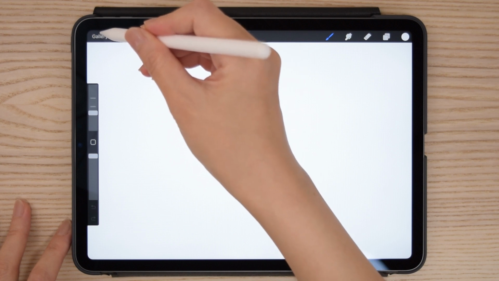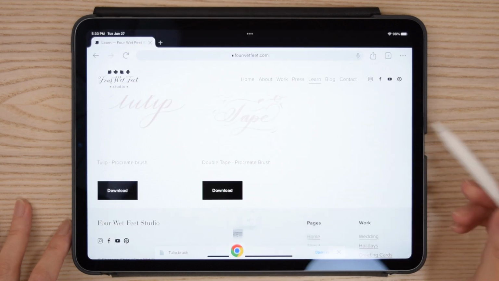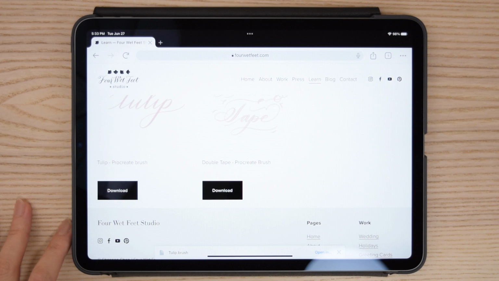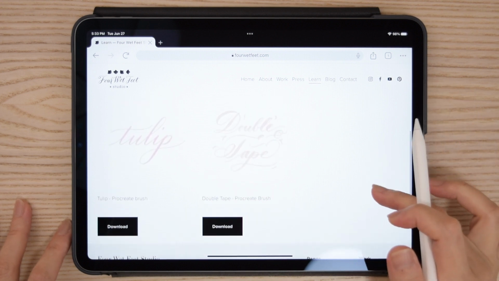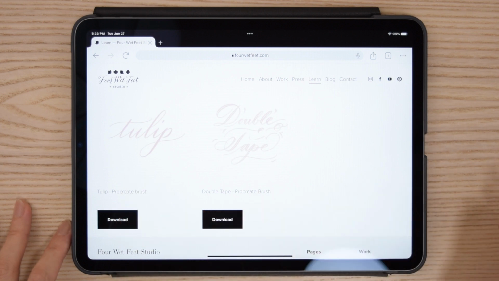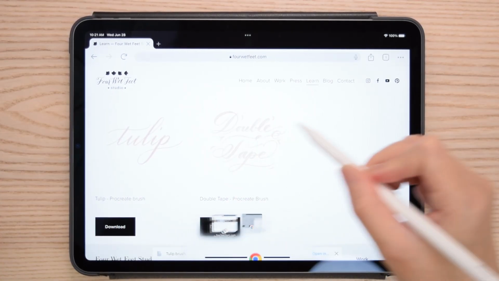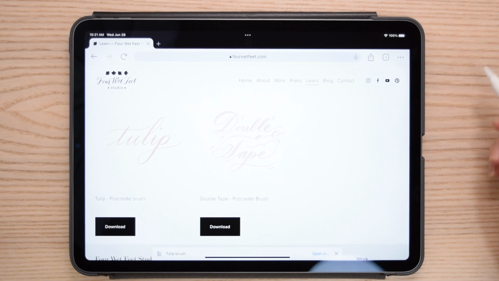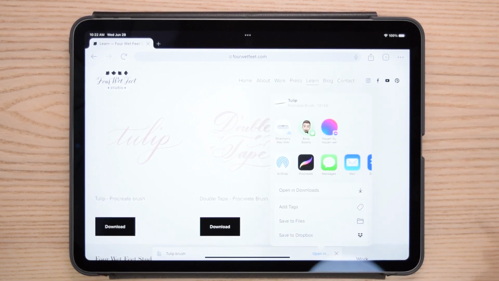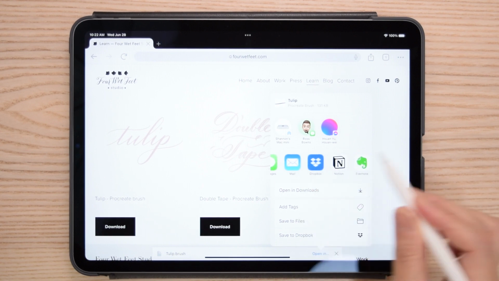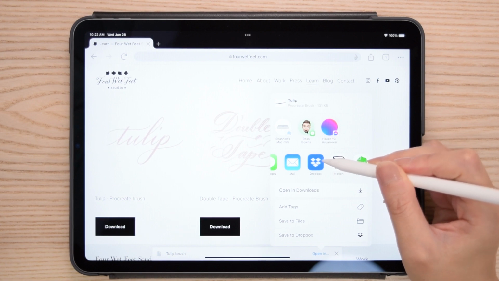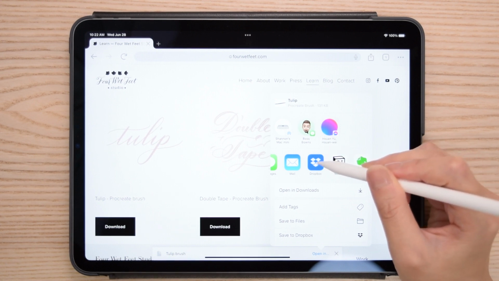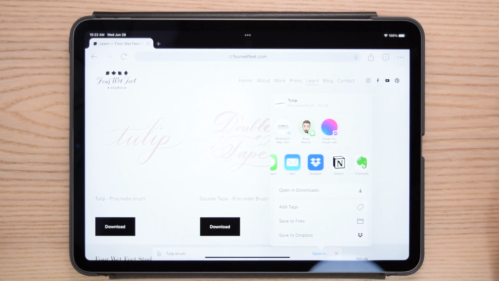Now I'm going to show you how to import a brush from Dropbox or any other cloud services. First, for this to work, you definitely need a Dropbox account and the Dropbox app installed on your iPad, and you have to sign in to the app. Click Download again and then click on Open In and choose Dropbox or other services that you want to use. You are going to see this pop-up window here.